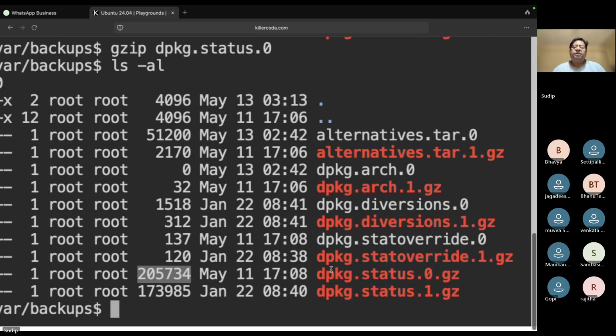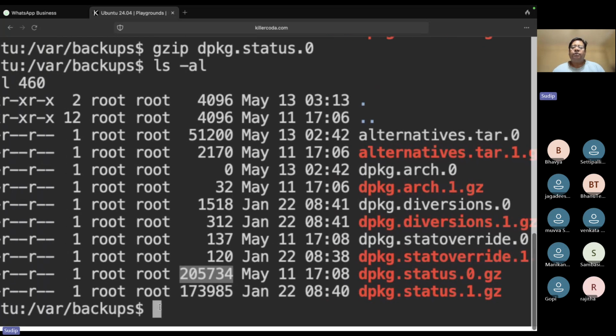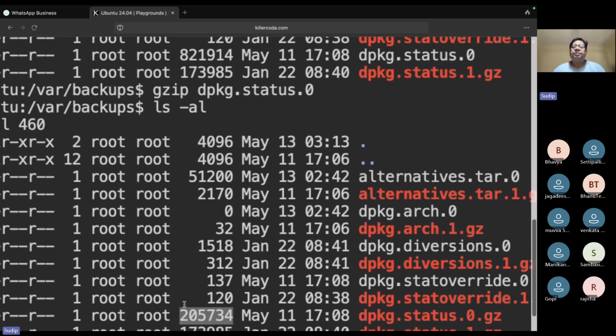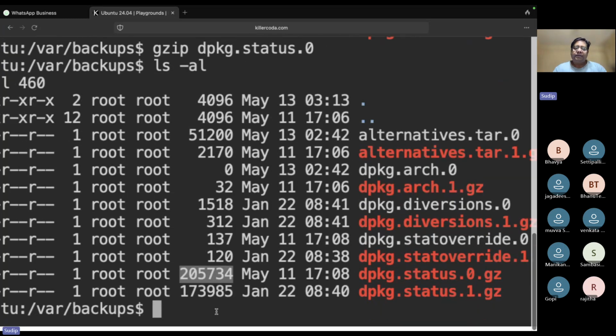Now, since it has been zipped, I want to unzip it. And let us see if it comes back to its original size. Make a note of this size, 821914. Okay, 821914. So let us see. What is the command to unzip? Like the command was gzip, so unzip will be gunzip. Okay. gunzip.